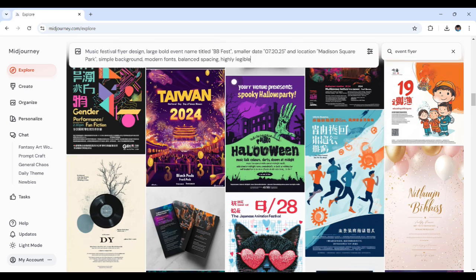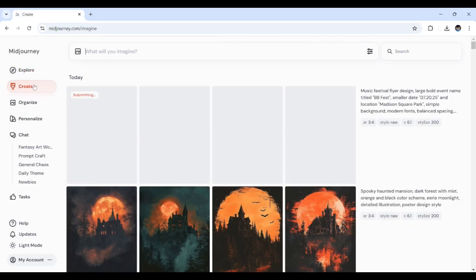Here's the prompt right over here. I included some information and details right there. And then the prompt is in. Now Midjourney will take those layout instructions and format everything in a way that's visually appealing and highly readable. So let's see what it comes up with for our event flyer layout.